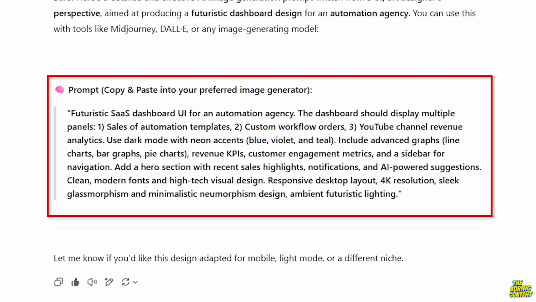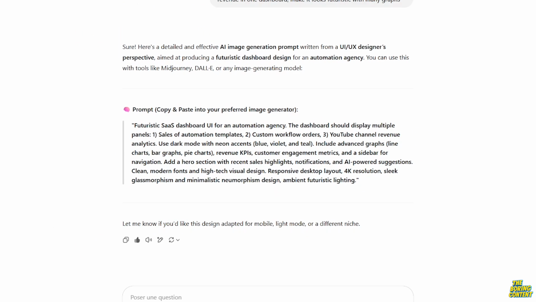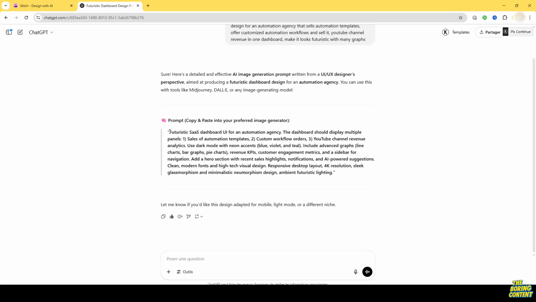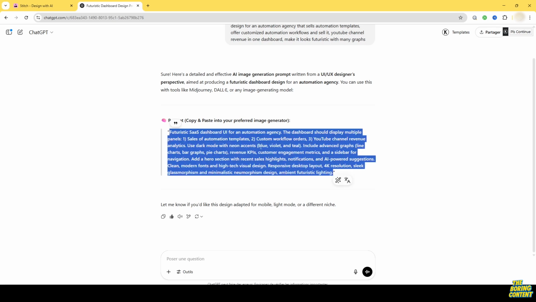First, we'll start with ChatGPT to generate a high-quality UI description. The more detailed your prompt, the better the result. So don't hold back and mention things like colors, layout style, page names, categories, and anything specific you want in your design. Once your prompt is ready, copy it and paste it into Stitch.